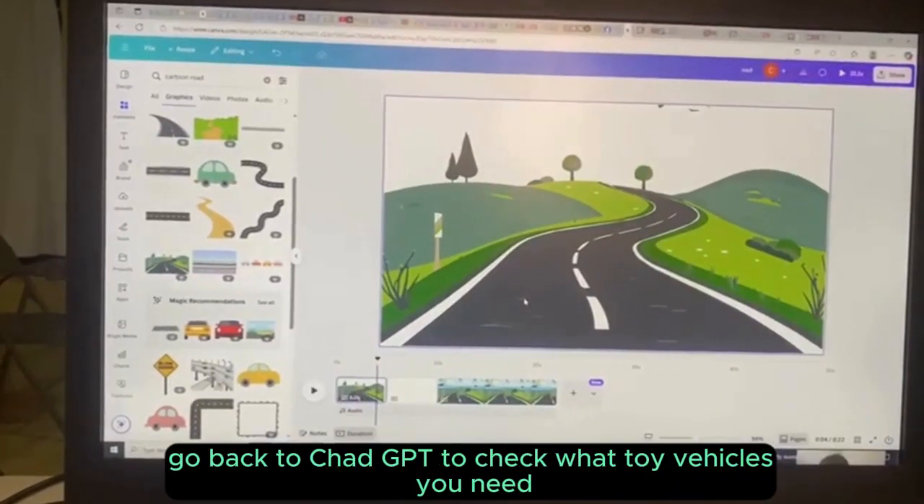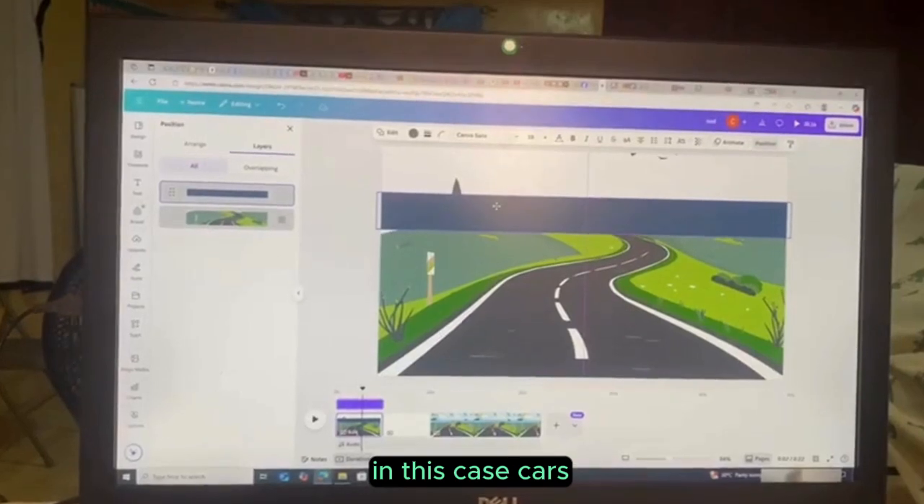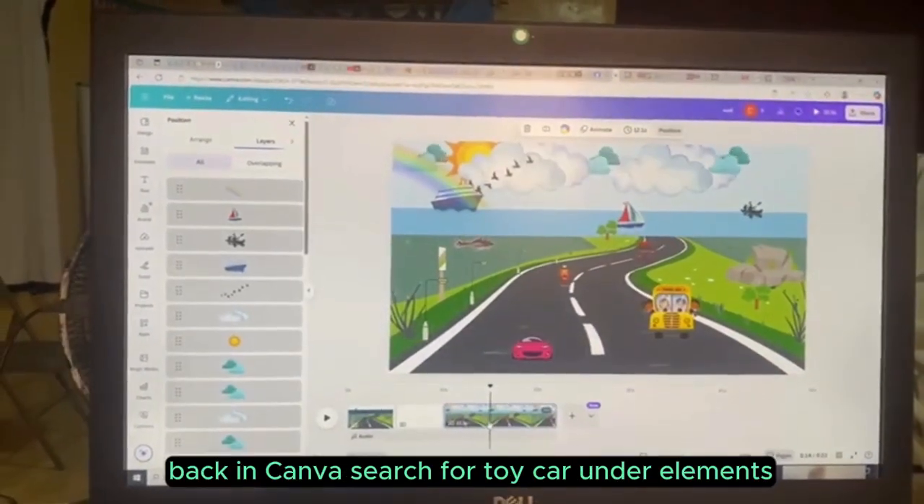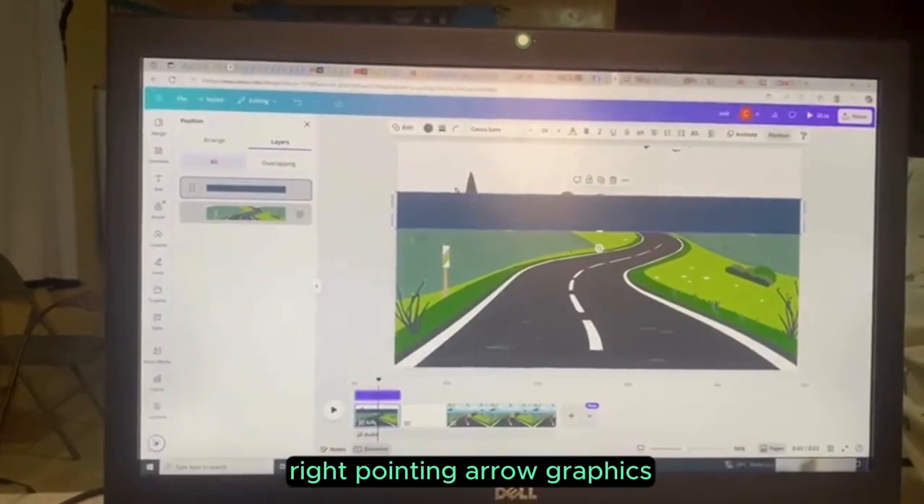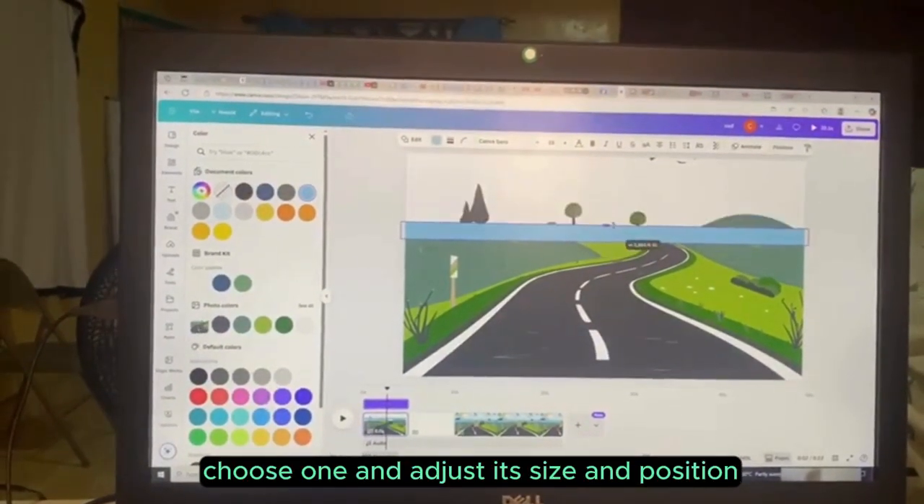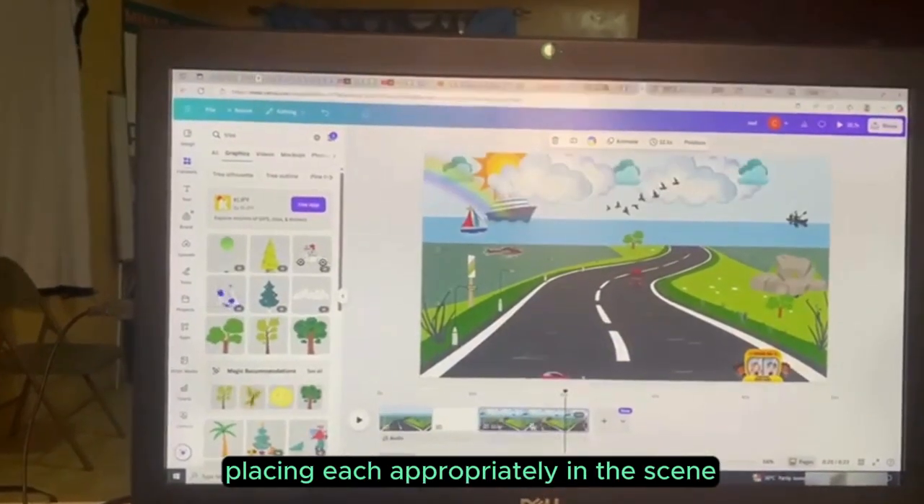Next, go back to ChatGPT to check what toy vehicles you need. In this case, cars, boats, airplanes. Back in Canva, search for Toy Car under Elements, Graphics. Choose one and adjust its size and position. Do the same for a boat and then for an airplane, placing each appropriately in the scene.